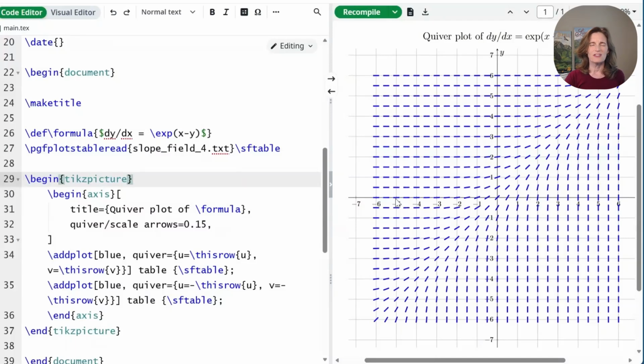Some of the slopes are nearly vertical, which means the u component is very small and the v component is very large. Python did a much better job of handling this than TeX did, which is why you generally don't want to use TeX for anything computational.